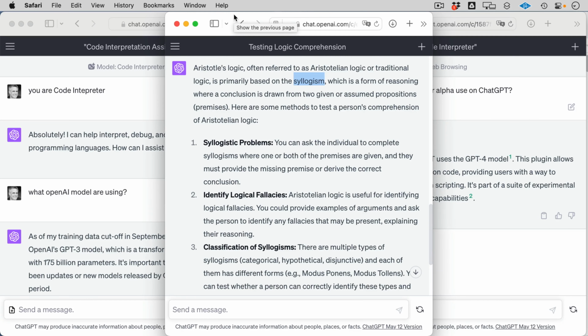Okay, welcome to a review of Code Interpreter, the plugin that is currently in alpha at the time of this recording. But guess what? There will be no code whatsoever. So I want to focus on logic.